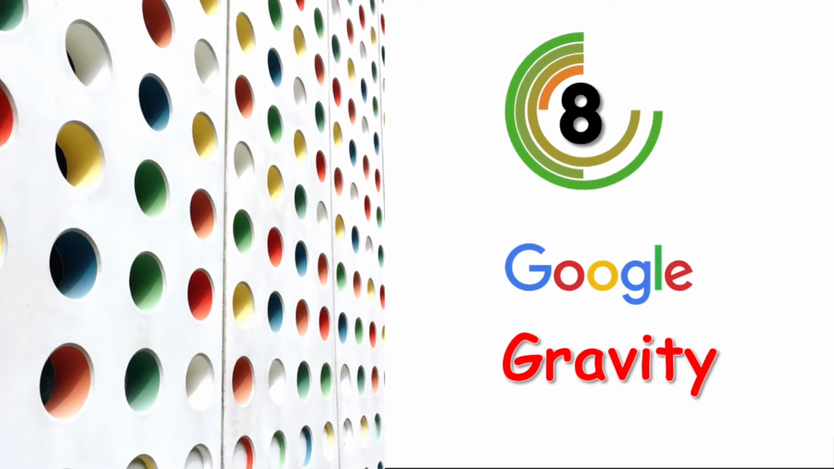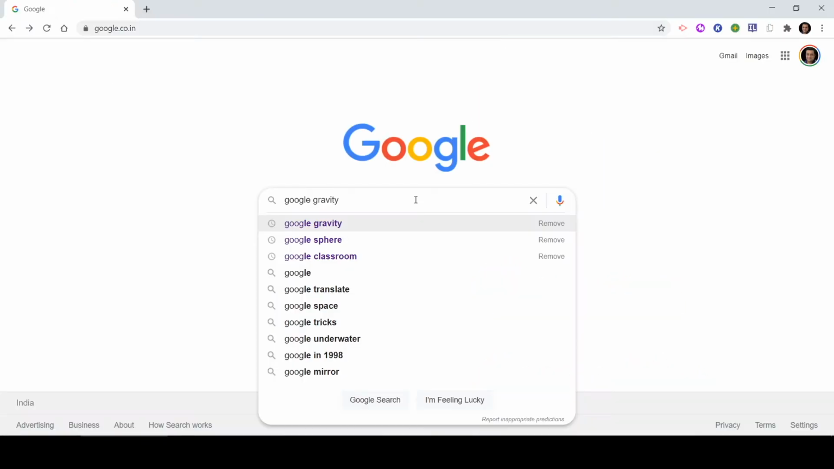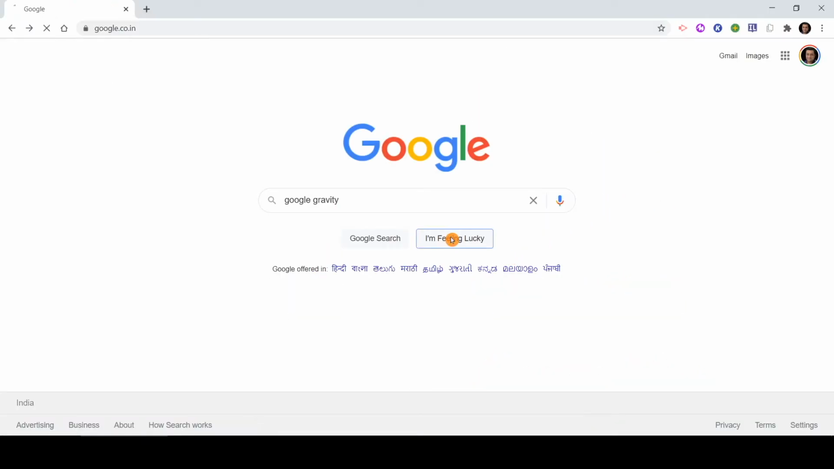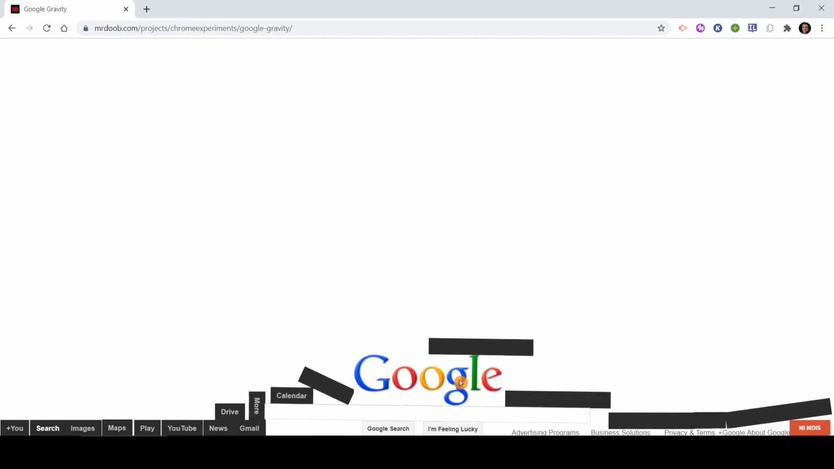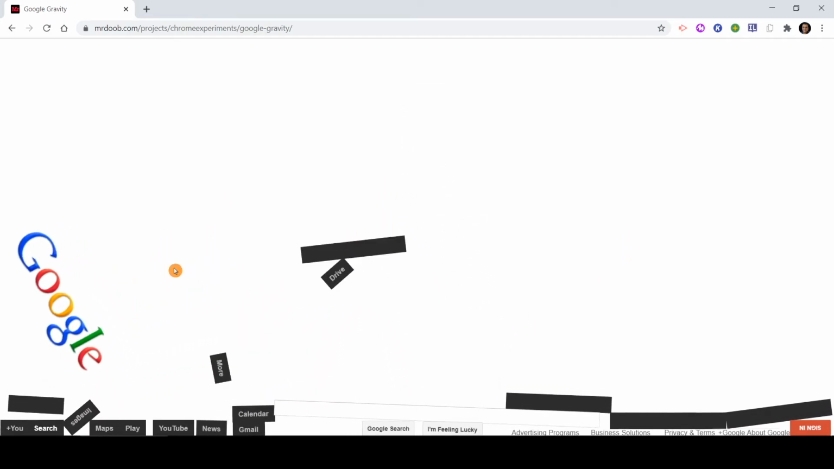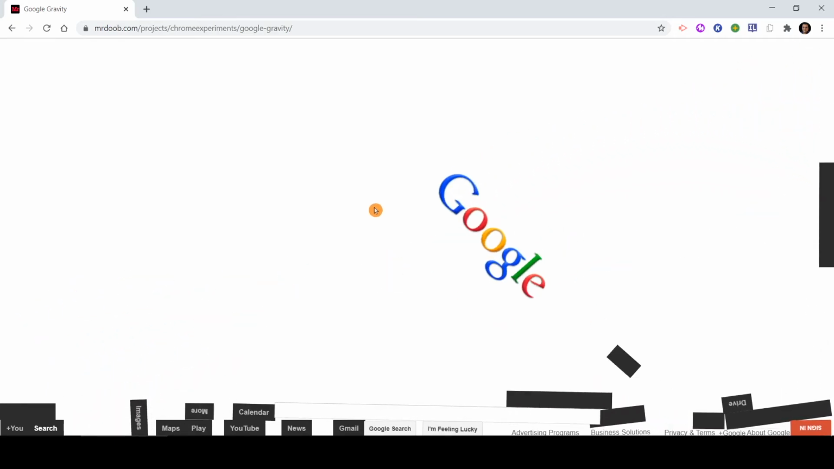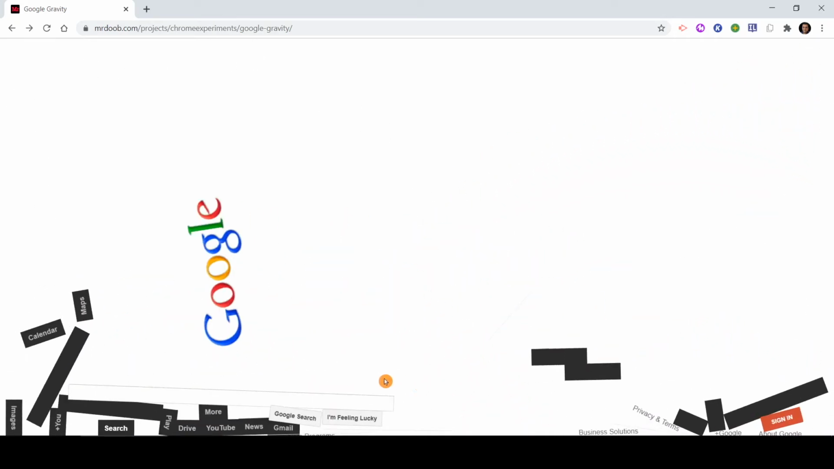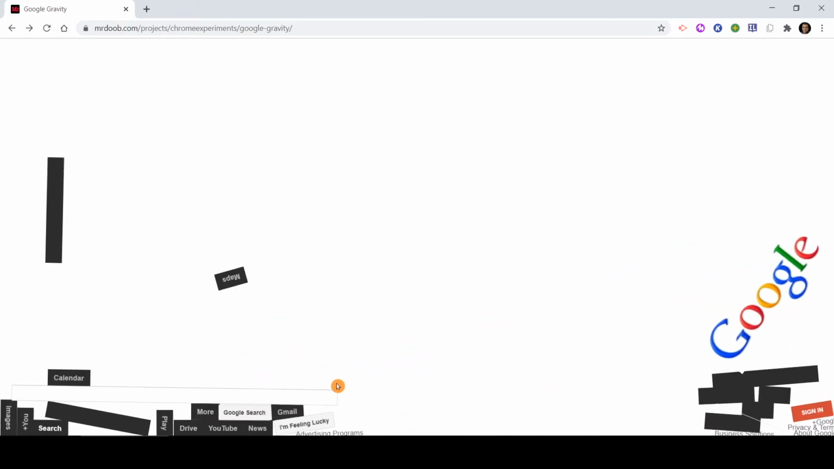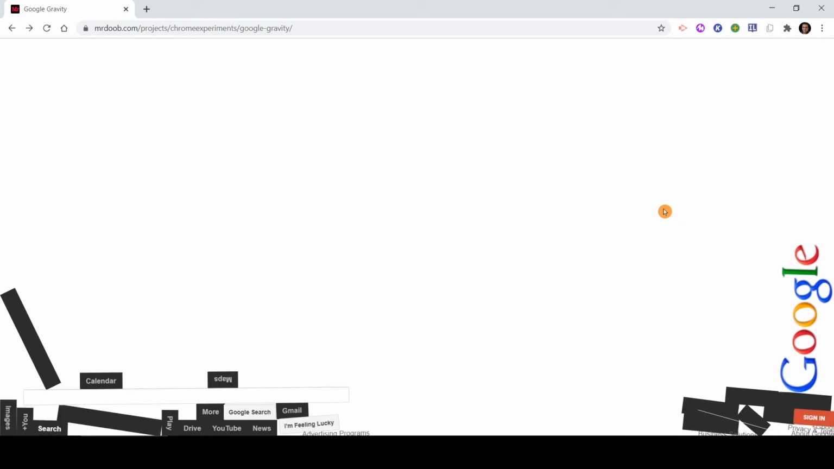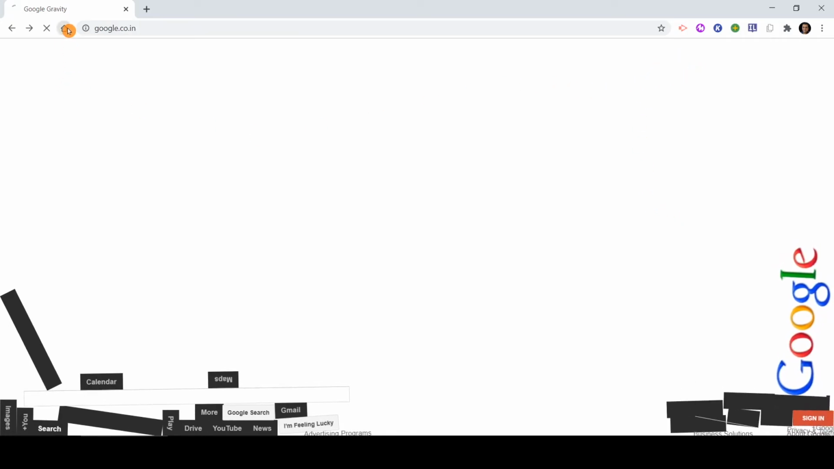Let me show you the next one, that is Google Gravity. After you type that, click on I'm feeling lucky and watch what happens. Oh, the entire thing was broken. Now you can play with it the way you want to. So this is another thing to play with in case you are getting bored. Enough? Okay, let me go back to the home page again.